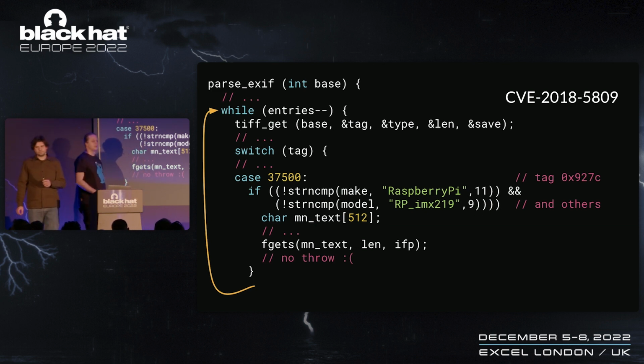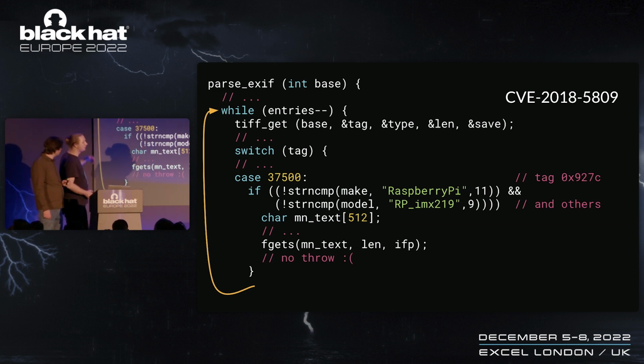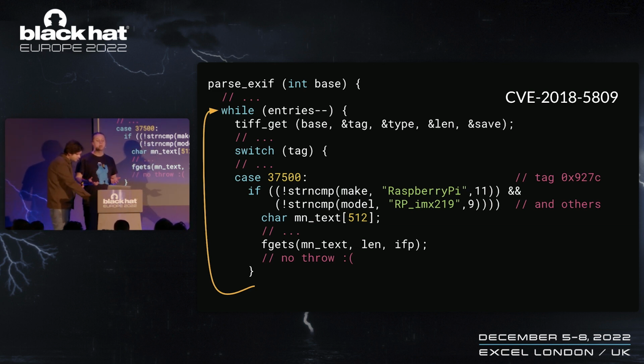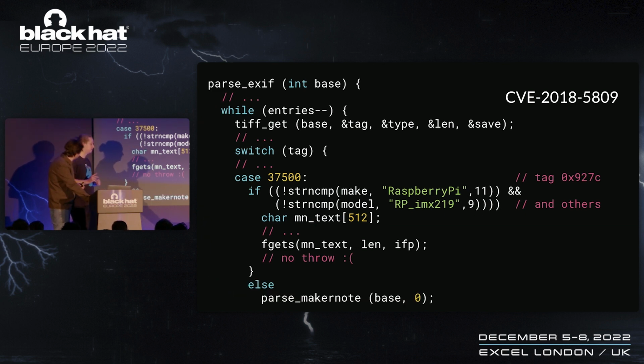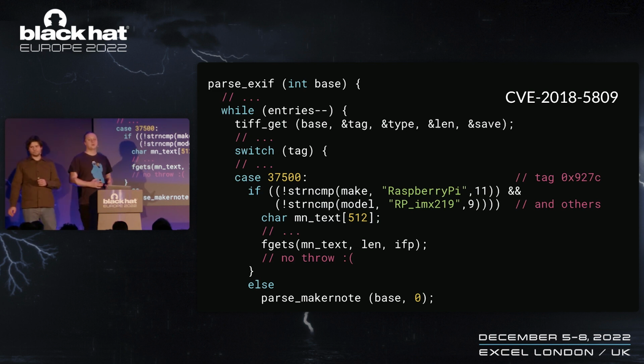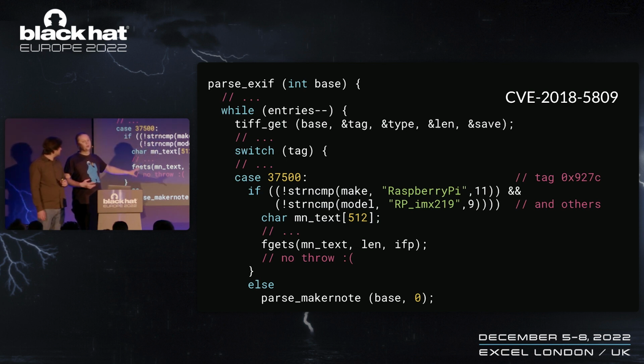However, after that, we can't reach a throw. That's a problem. So we look at other tags, because we're looping around, we can then parse other EXIF tags, but there's no throw there to be found, except in one place. If our image is not a Raspberry Pi camera image, then we go into parse maker note down here. So we're in a bit of a pickle now. We can either have a Raspberry Pi camera image where we can overflow, or we can trigger a throw.